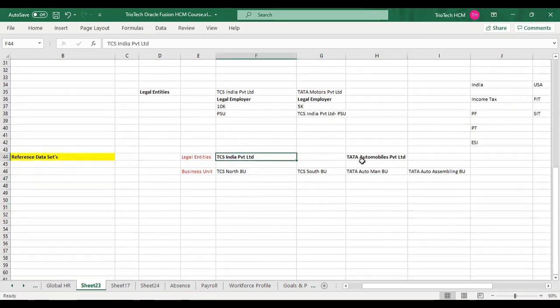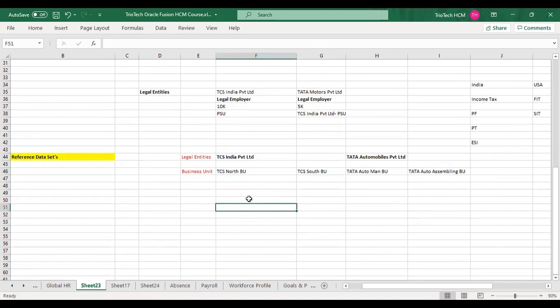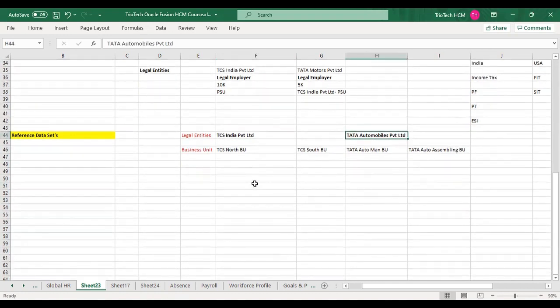So these are the two legal entities, and under them, these are the business units that I have. Let's assume this is our client's organization structure as of now. Two legal entities that our client has, and under TCS, the client has two business units, TCS North and TCS South. And Tata Automobiles also has two business units.